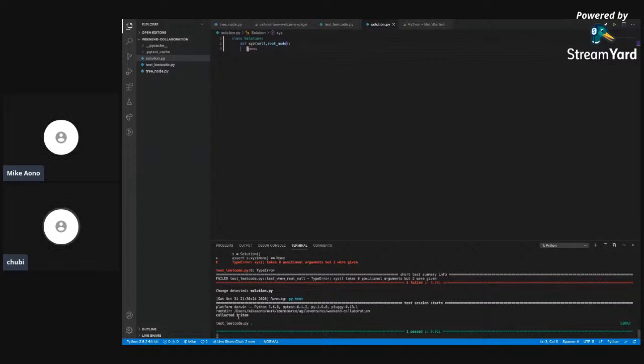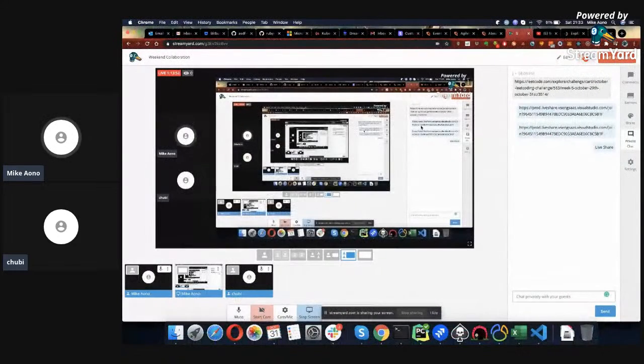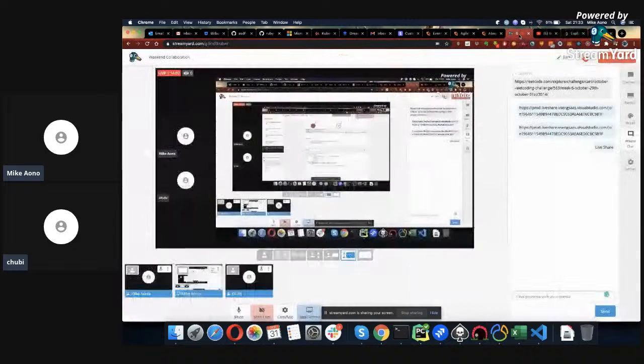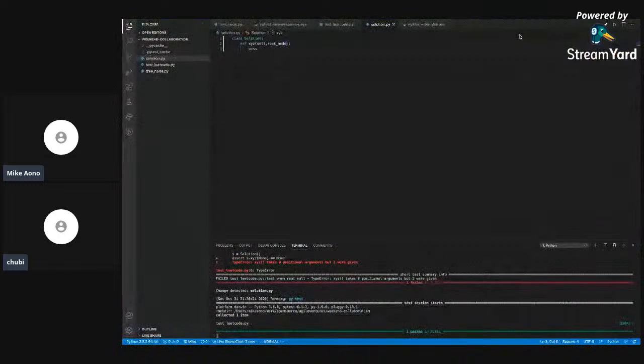So that passes, and the next suggestion I'm going to make is that we refactor our function to give it a proper name. What name do you think we can give? Did we have a name in the question? Maybe you can copy it. Recover tree, yeah. So in the test, instead of xyz, we can call it recover tree.